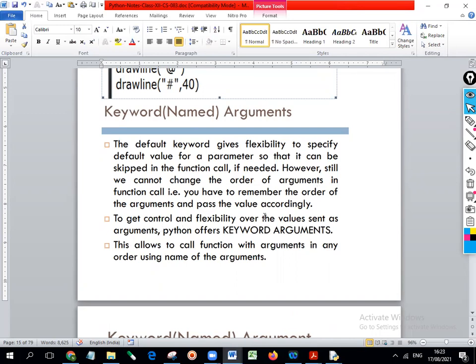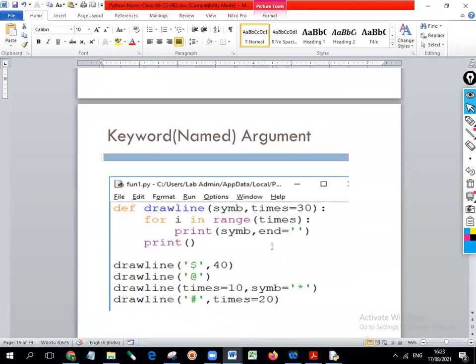To get control and flexibility over the values sent as arguments, Python offers keyword arguments. This allows us to call a function with arguments in any order using the name of the argument.